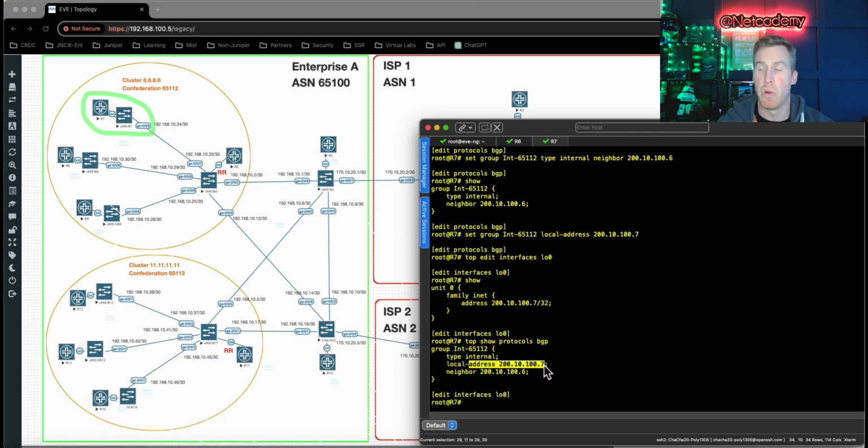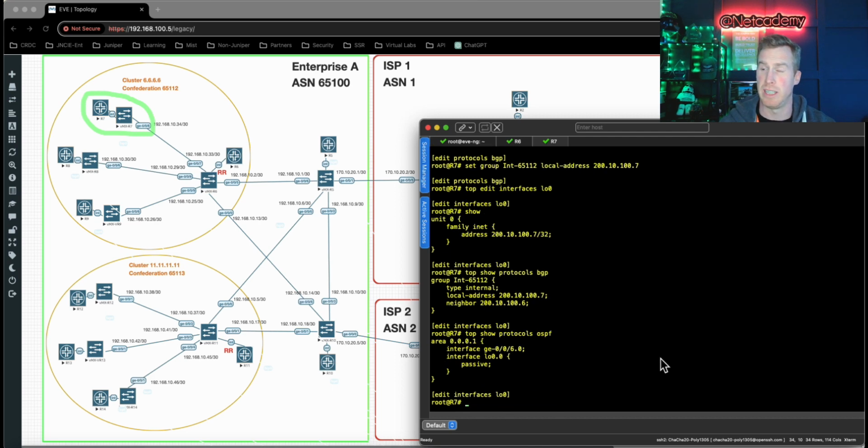I'm using my local loopback address, which has this IP address, and I will want to build an adjacency to 200.10.100.6. Now what I just want to check is, do I have the underlay protocol actually running? I haven't gone into this, but the underlay protocol is OSPF. So if I do top, show protocols ospf, you can see it's configured here.